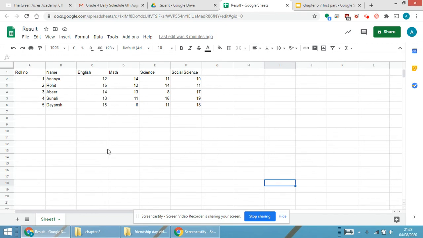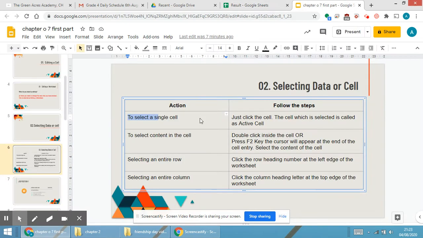Now suppose I am selecting Rohit. So Rohit is in column B and row 3. I'm just selecting Rohit. As soon as I select Rohit, this particular cell's border turns blue. When the border turns blue, it indicates that the cell has been selected. So this was the first part, how to select a single cell.